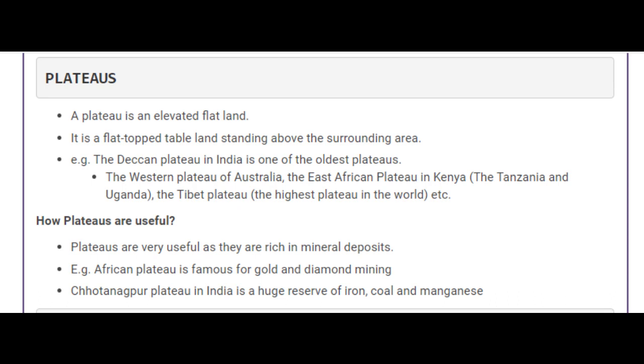Let us now understand about the usefulness of plateaus, just like we understood about the usefulness of the mountains. Plateaus are very useful as they are rich in mineral deposits. So we find a number of useful minerals that are used by human beings. Example, the African plateau is famous for gold and diamond mining.